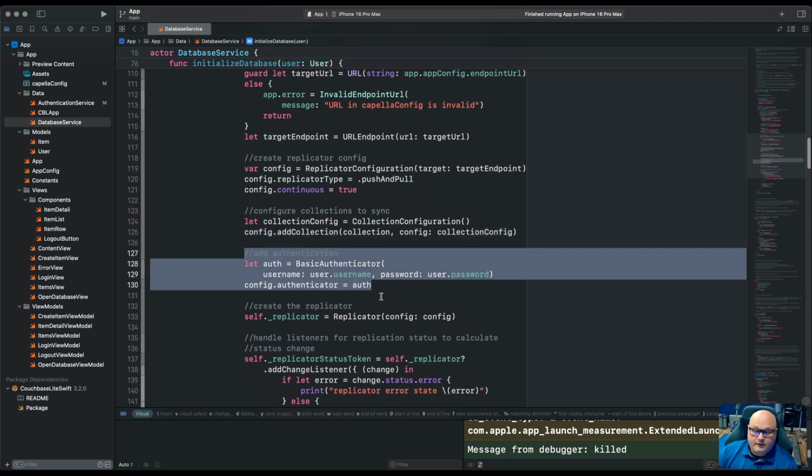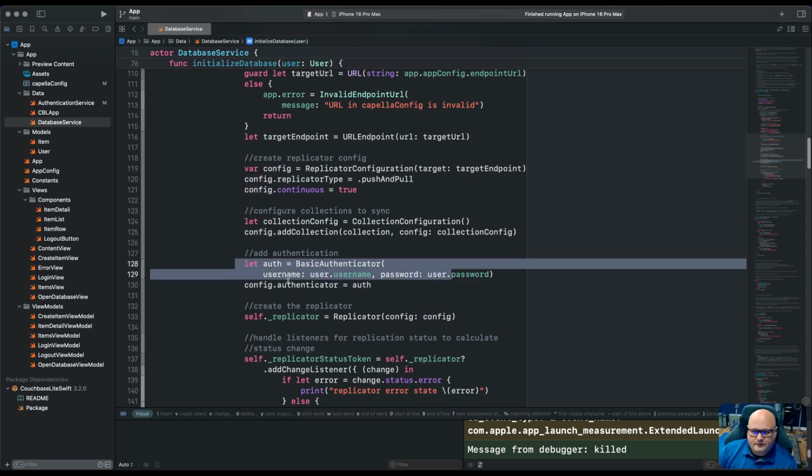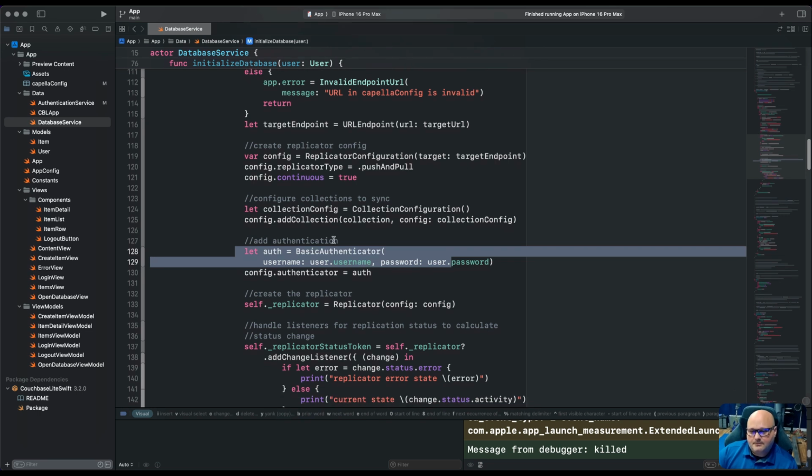The next part is we need to give it a username and password to log into it. I told you earlier, you can use OpenID Connect, and if you did that, it would be a different configuration here. But because we're using just a basic username and password, we're going to set up a basic authenticator. This is a Couchbase Lite SDK, and you just send in a username and password. You send the config to the authenticator, to this object that we create. And anytime it tries to sync, it's going to use that username and password.